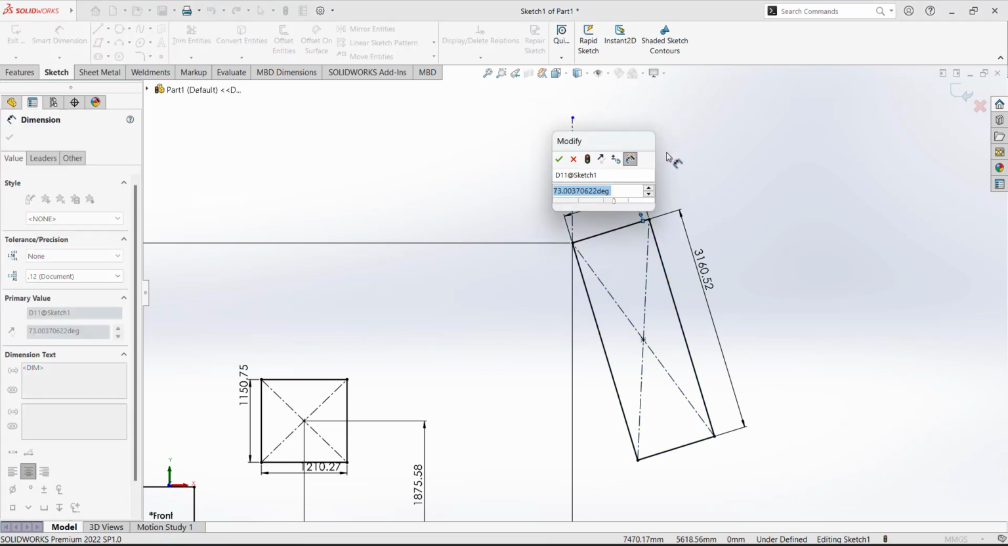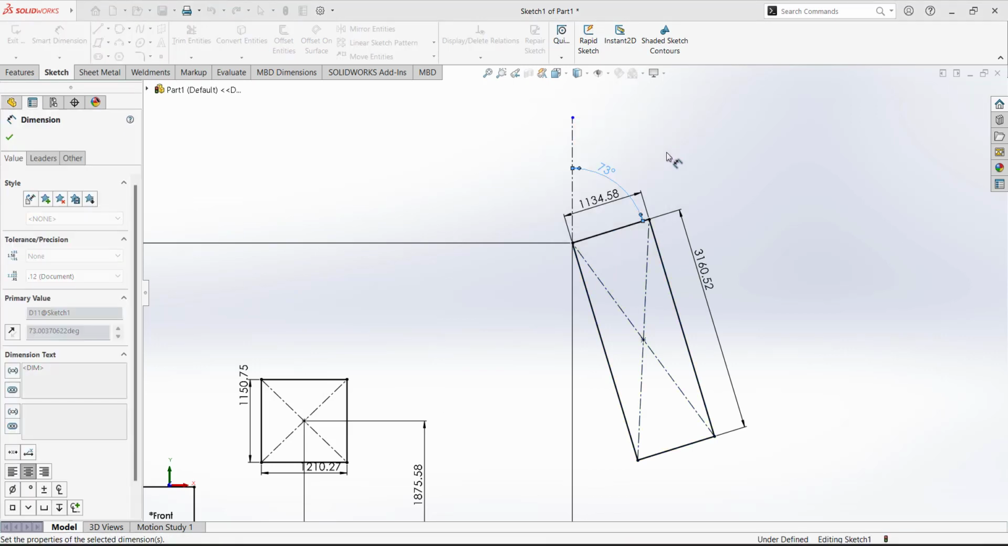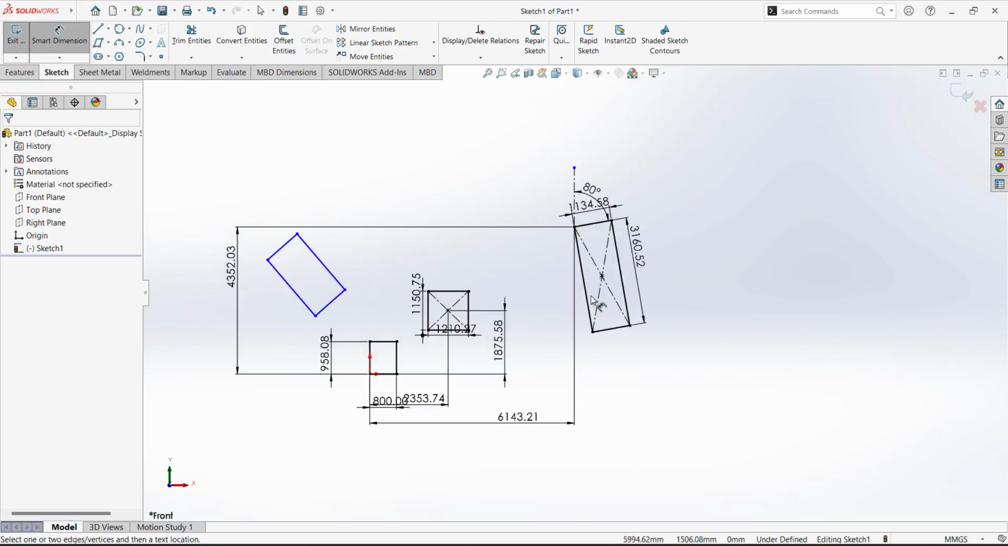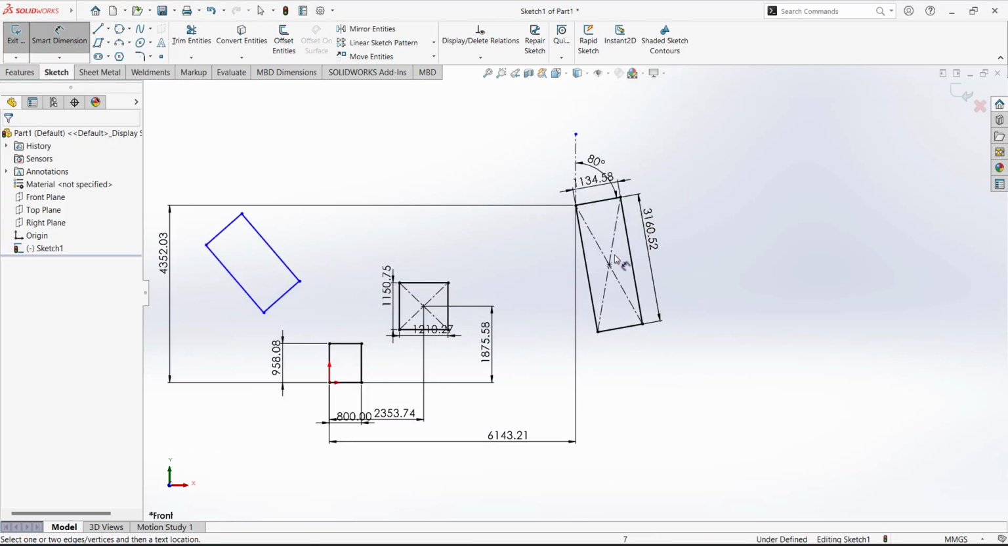You can draw horizontal or vertical, any line you require, and we'll say it is 80 degrees. Now this rectangle is completely constrained. Same procedure is for defining this rectangle also.